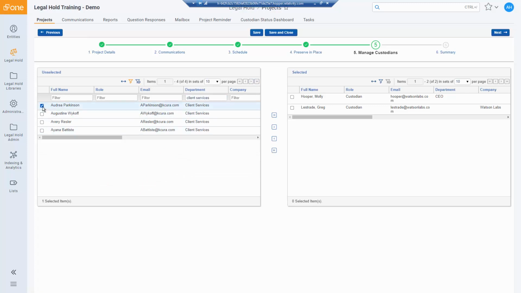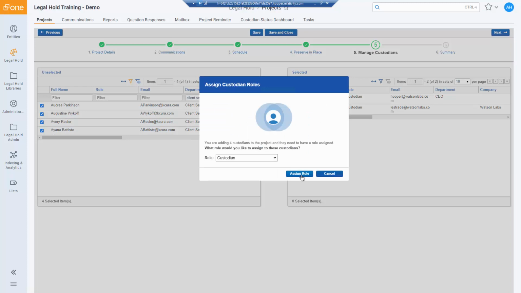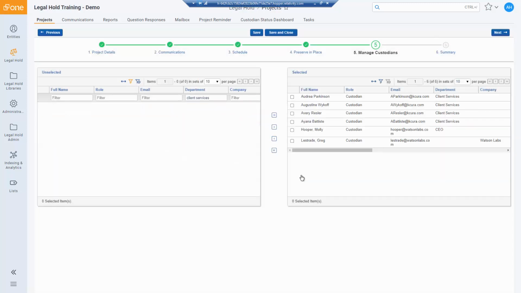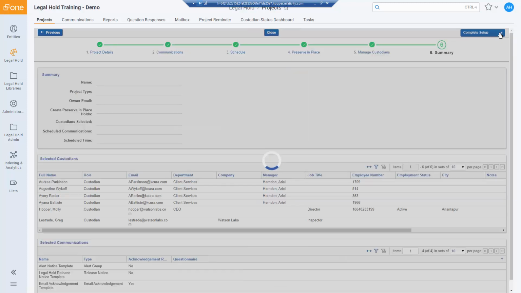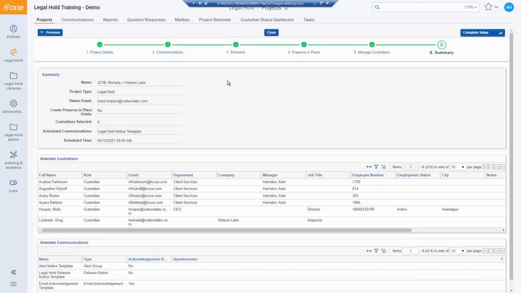Now, a project can have multiple people assigned to it in different roles. And once again, roles are really helpful to send communications only to specific groups. Now, step 6 is the summary. So on the summary page, you can review all of the actions taken while setting up the project. If you need to make any changes, you can navigate back by clicking the previous button or just clicking the step in the breadcrumb map at the top. This all looks good, so I'll click Complete Setup.